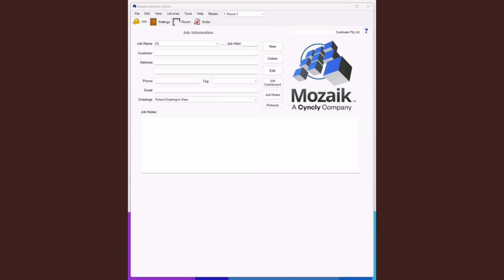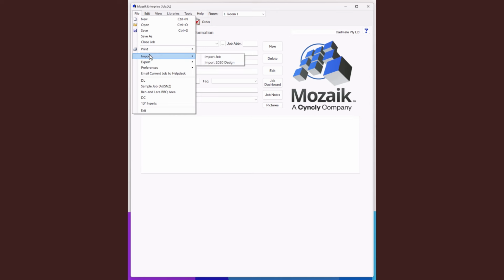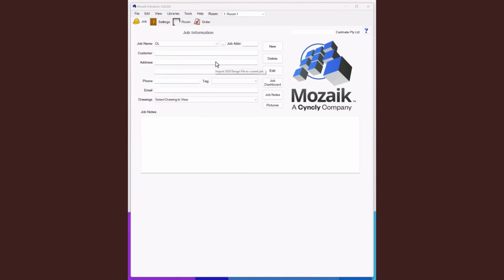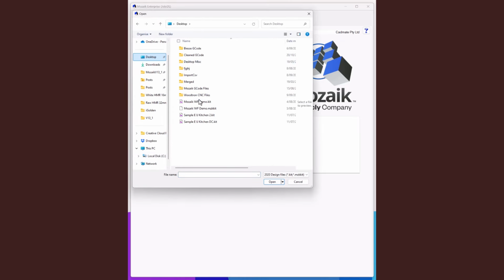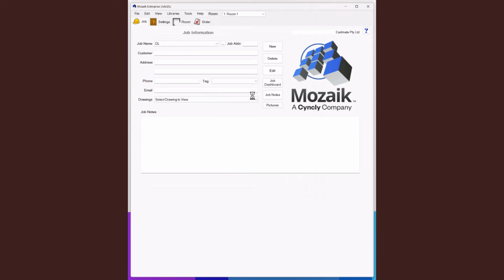In 13.1 of Mozaik, you now have a new option for importing 2020 Design Live jobs into Mozaik. So we can go down to File and select the Import function and then Import 2020 Design. Then go ahead and find the file that you would like to import, select that particular job, and bring that file in.